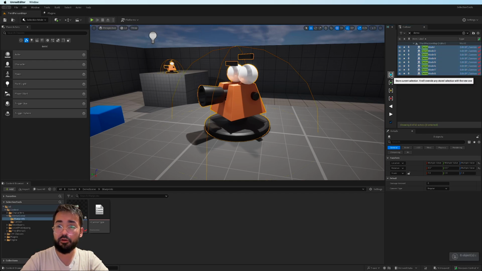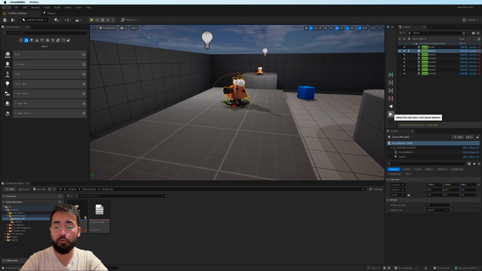What I'm going to do is store every selected object to my selection. You see we added 8 objects to our clipboard, or store selection, so I can just go all over them.